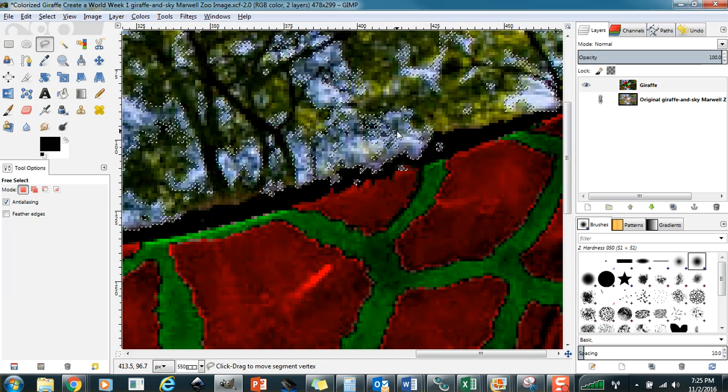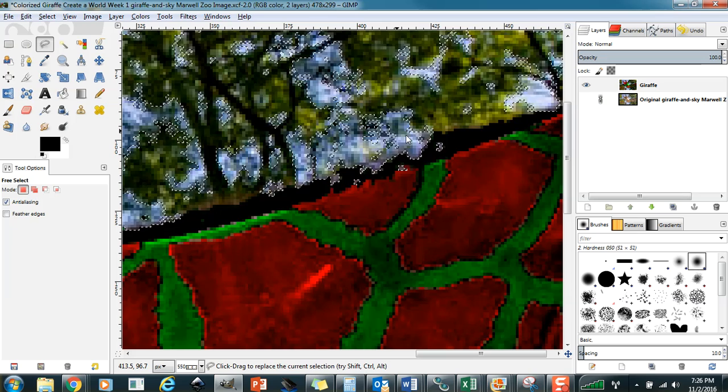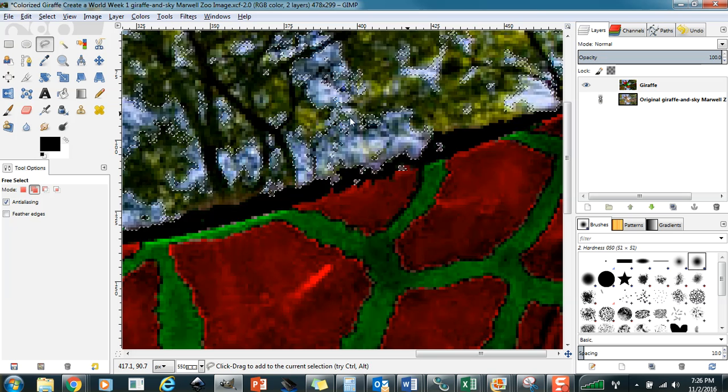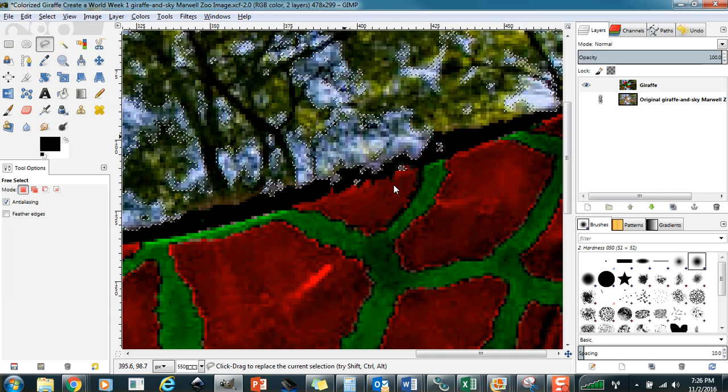So I'm just holding down the shift key again and I have to hit escape. So if you ever start a tool and it starts acting funny, just hit escape and then you can start again from scratch. So getting these little bubbles in here that for some reason just didn't want to be a part of my selection. So this is almost there. Almost there.